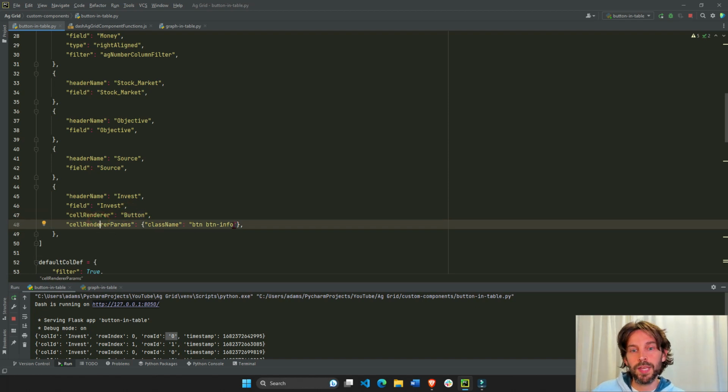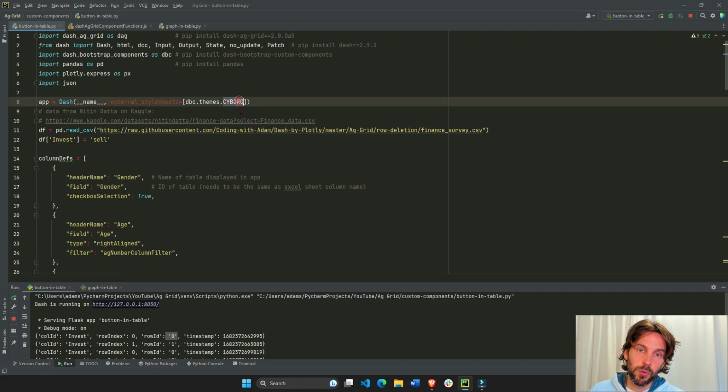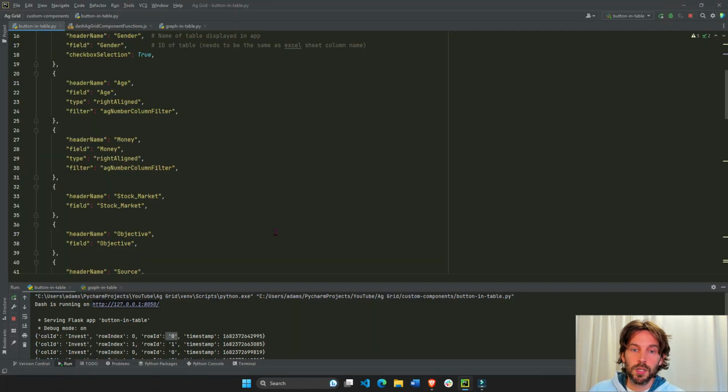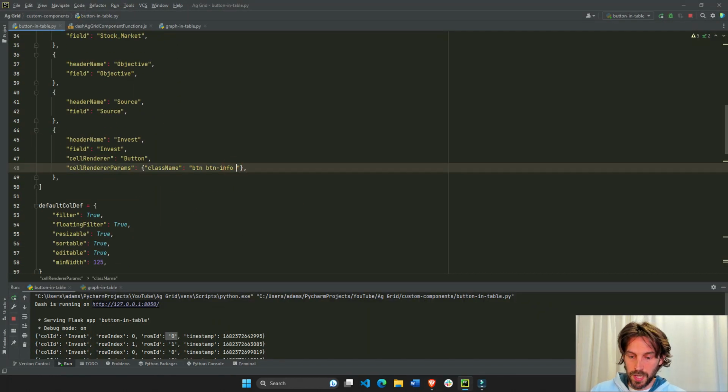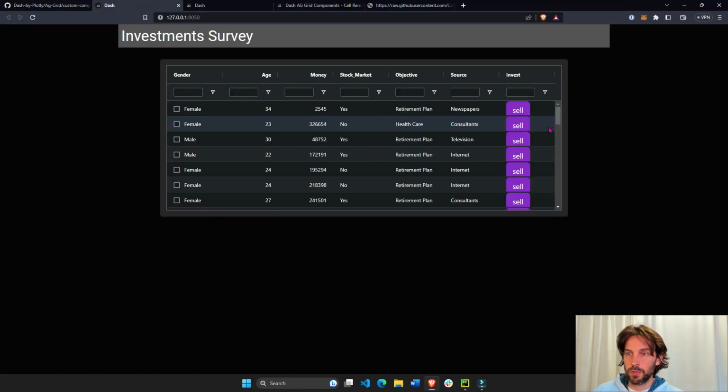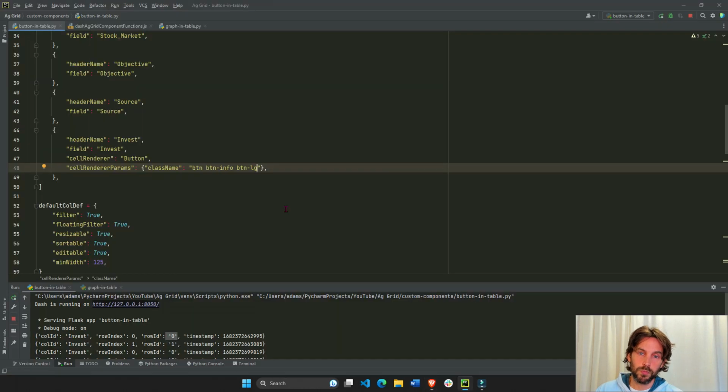So make sure that you have the word button here, and then with cellRendererParams you can also influence or change Bootstrap classes. In this case we're changing the color. The color is info, and the color info in the Cyborg theme is the color purple. We can change the size. So if this is a small button, we can also do btn size large, and now if we refresh, you see the button is large or small. We can change it to small or anything we want. So these are just Dash Bootstrap classes in this cellRendererParams.